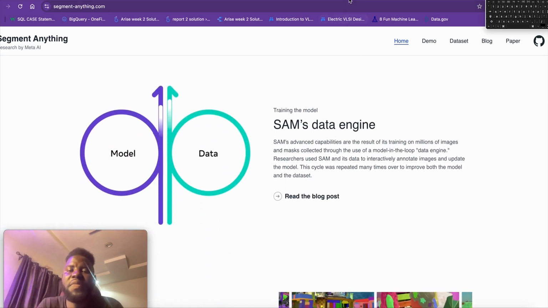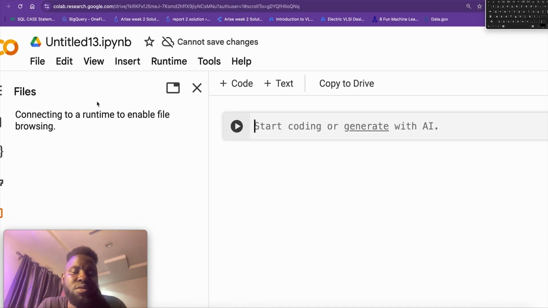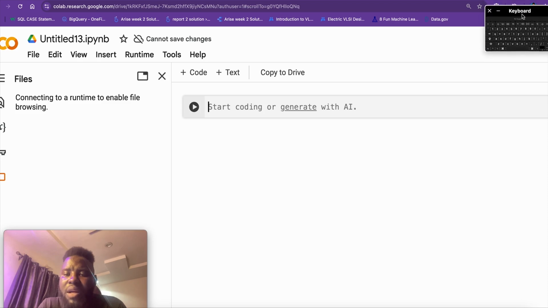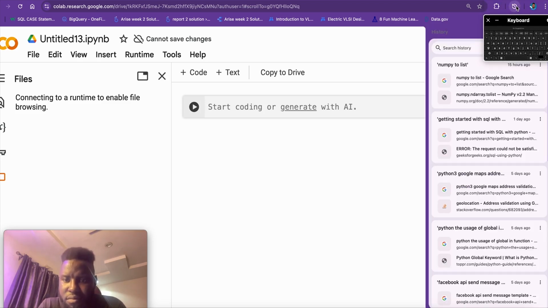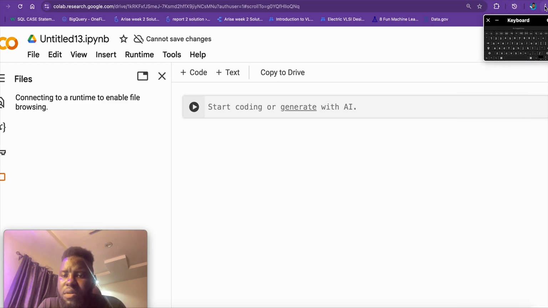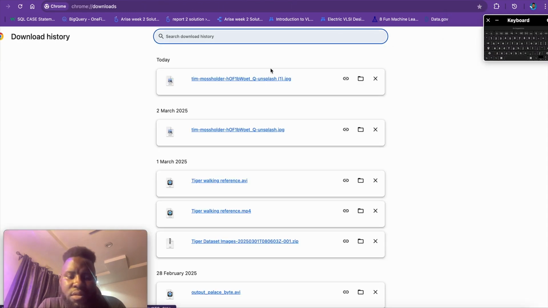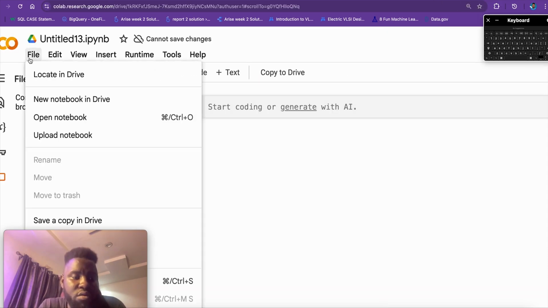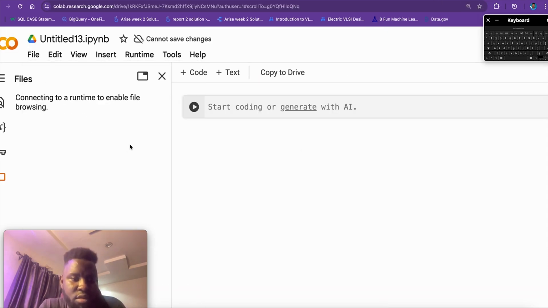All right, so let's get hands-on. I'm going to go ahead into my downloads. I want to just upload the image we're going to work with with respect to segmentation.